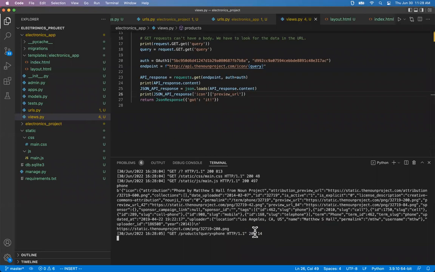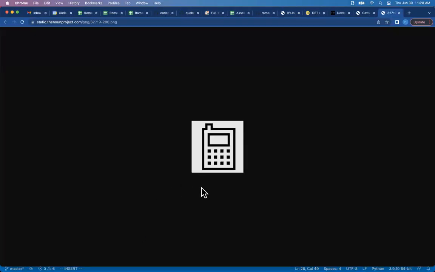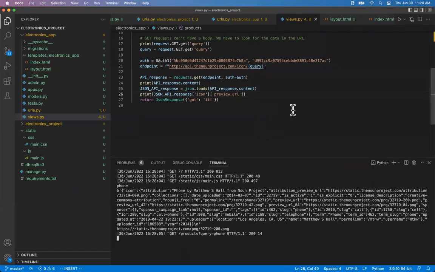So we submit the form again. And cool. So now it's giving me this URL. Let's just take a look at it. That is a phone. All right. So I'm getting the right data from the API. Now I just need to send this data back to my client.